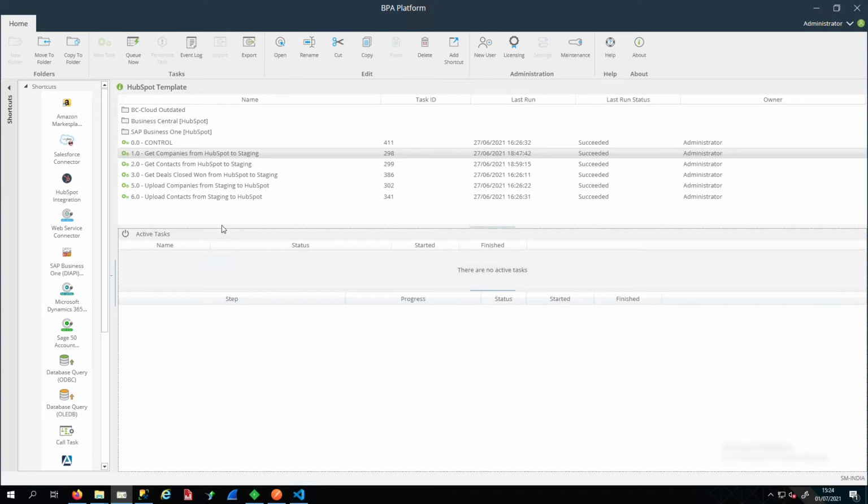So these are template tasks, ideally to give you a head start. They're not meant to be out of the box solution, but they should give you a good start with the foundations of building integrations with HubSpot and one of the ERP systems.